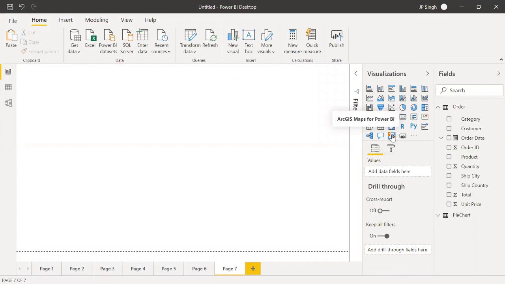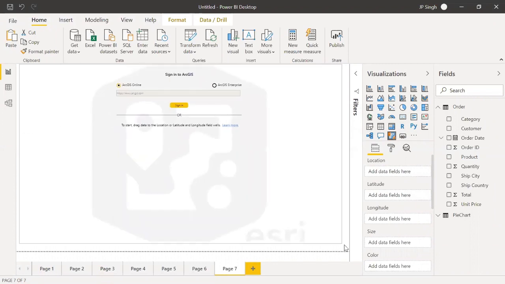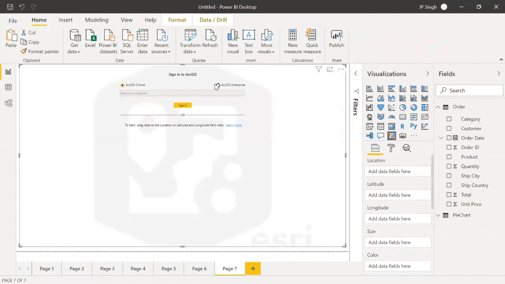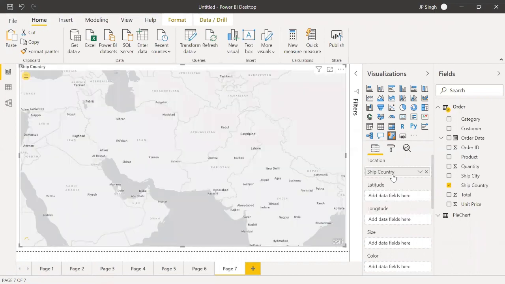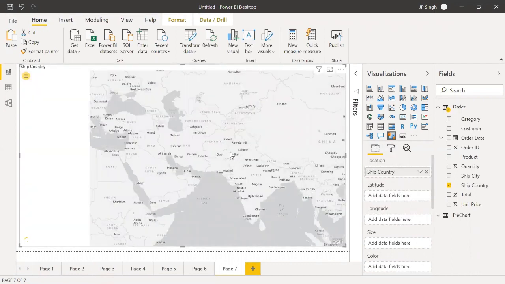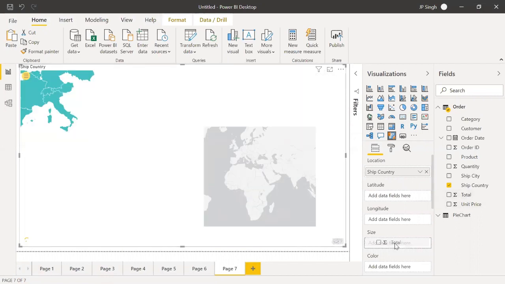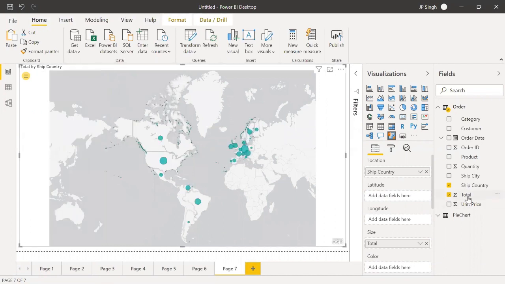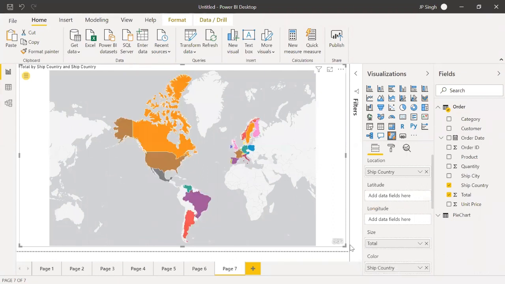We have a third map, which is basically only available when you are signed in. When you are working without signing in, it will not work. So I click here. We need to sign in online. The data will go online, that is for sure. Country as a location, and size as a total. And then you have a country as a legend color also. Now you can see that with a different color, different bars, the other things are coming. Nice. So we have these three options that we can use.